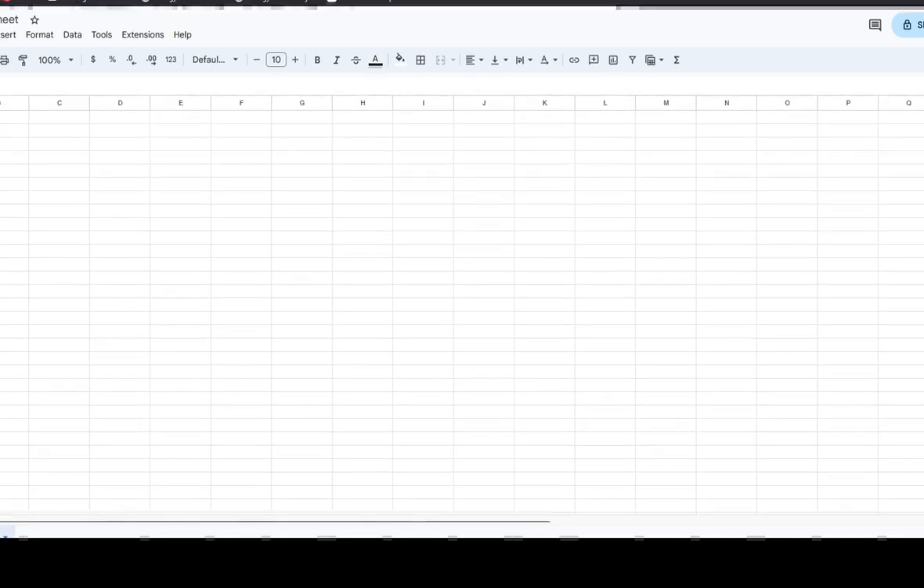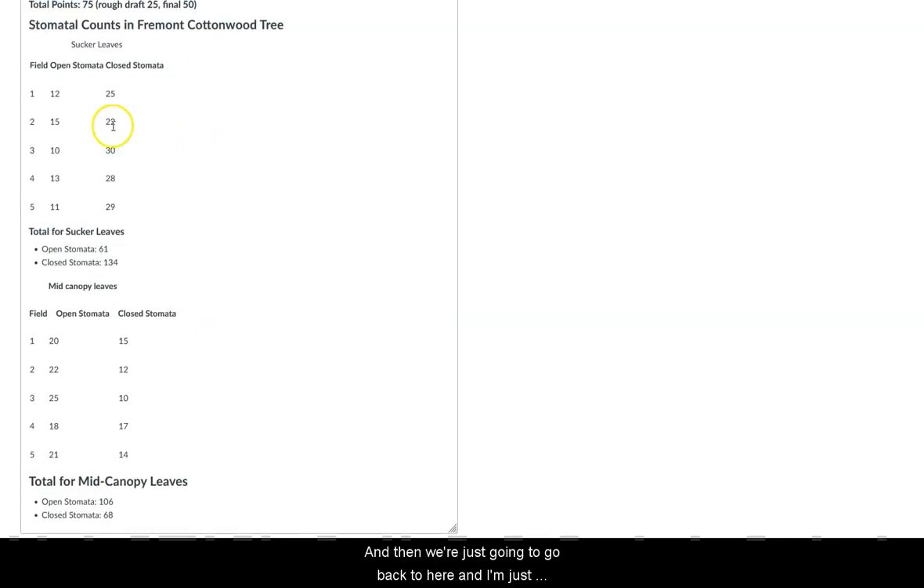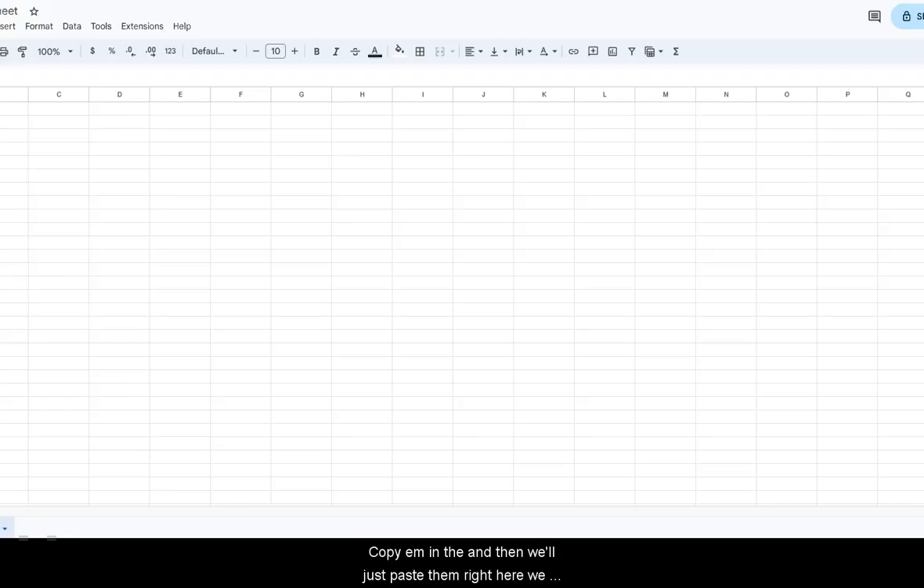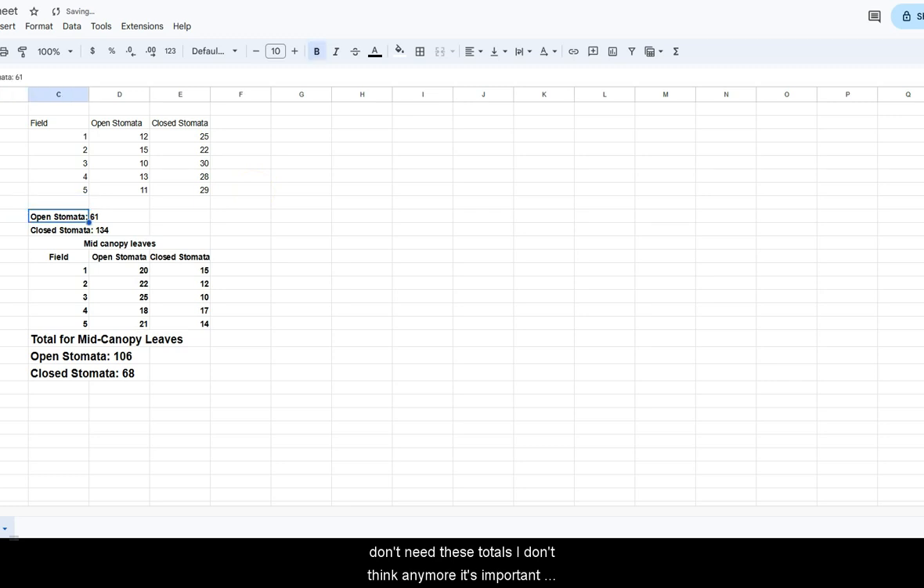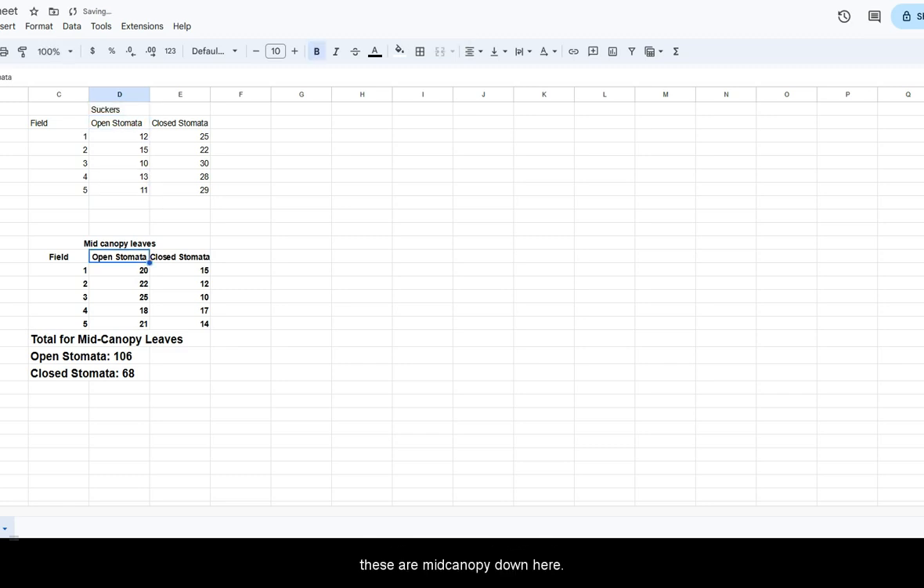There it is. And then we're just going to go back to here, and I'm going to copy all of this data, see what it looks like. We'll copy it, and then paste it right here. We don't need these totals anymore, I don't think. It's important to remember that these are the suckers up here, and these are mid-canopy down here.